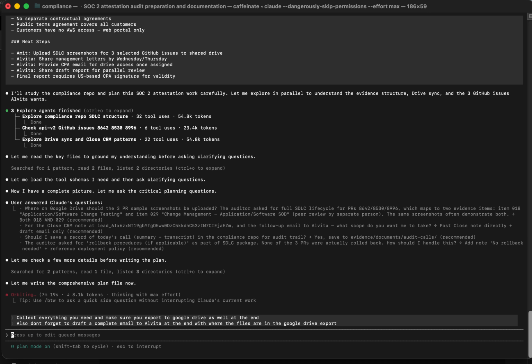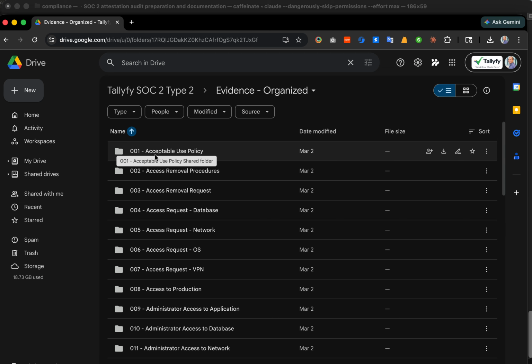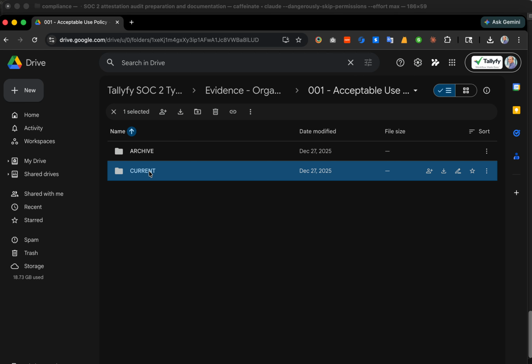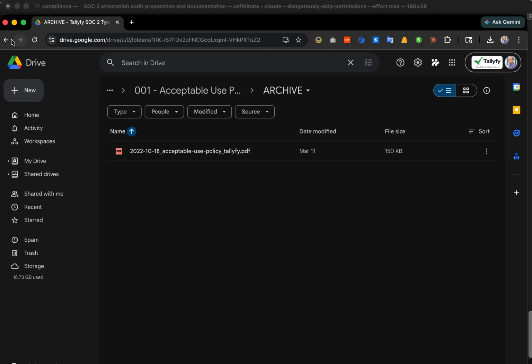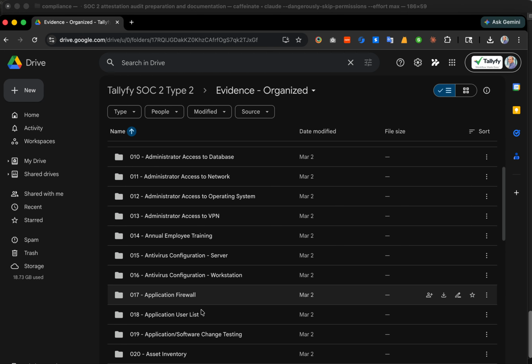So what Claude has done is actually built a script which takes a subset of my entire repo for the current year and exports it to the Google Drive share. Just while it thinks, I can show you that Claude saves current evidence. Current is just basically this year's audit cycle. Archive is from the past. So current is the latest one for any specific piece of evidence.